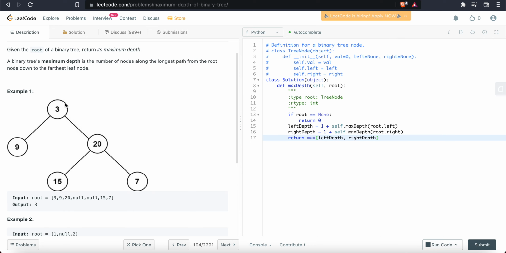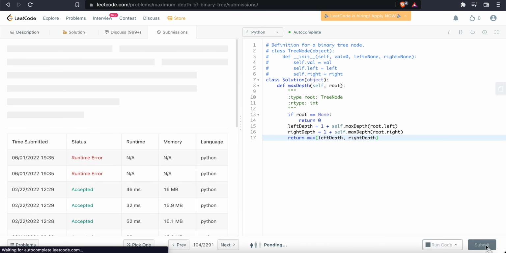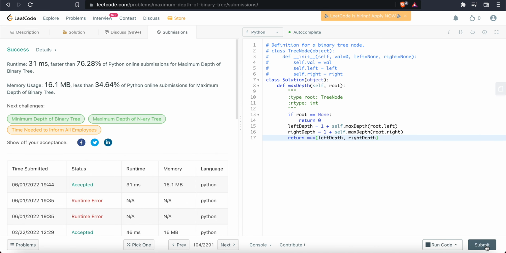And as we go back to the root, remember that right def is 1 plus whatever we returned here, which is 2. So here we have 1 plus 2, which is 3. And then here we return the max between 2 and 3. So the output is 3. And then this should work. There you go.